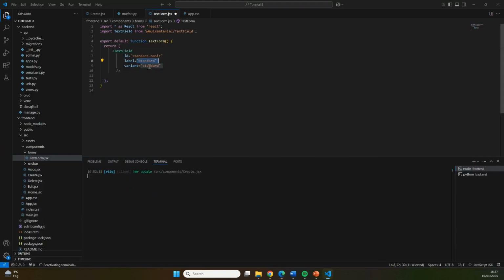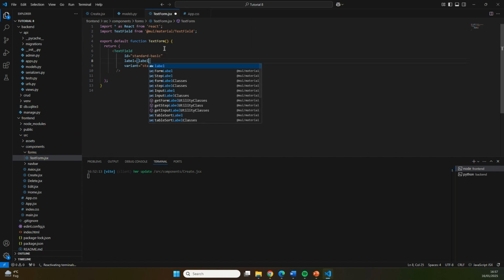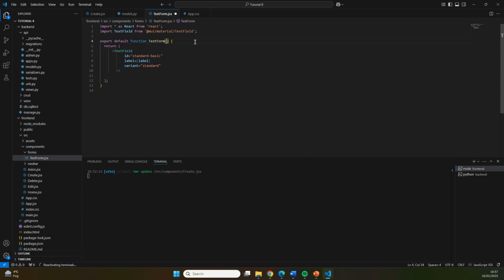Now to make sure that we can use that more often, we can simply say that this one is going to be equal to a parameter, which is going to be called label. And then on the top of the function right here, we can also add some curly brackets and say that this text form, if we use it anywhere else, we expect it to provide a parameter for label. And let's save that.